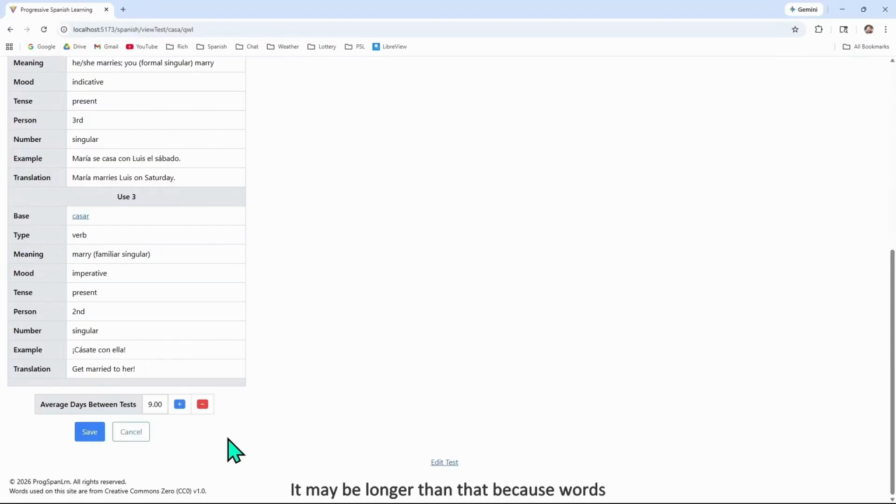It may be longer than that because words compete to be on the daily test. Note that there is a plus or minus 10% random jitter to make the tests a little bit less predictable. Specifically, you don't want the same words appearing consistently together because they can provide false clues to each other on the list.